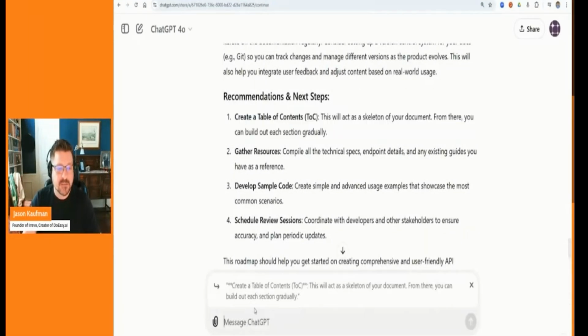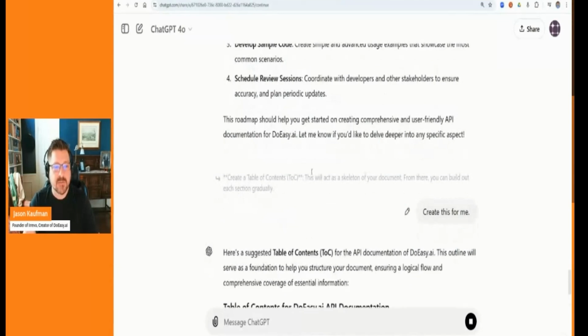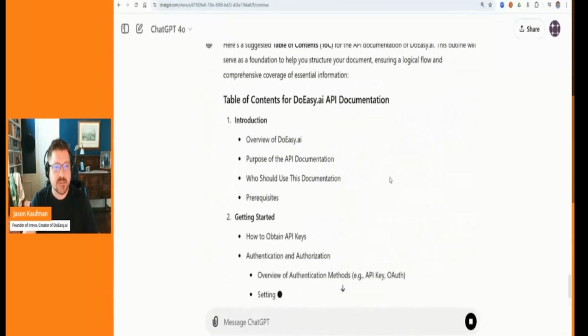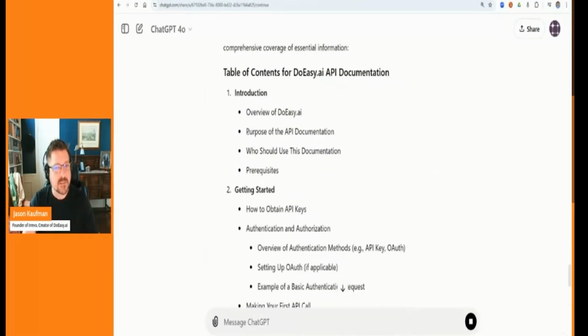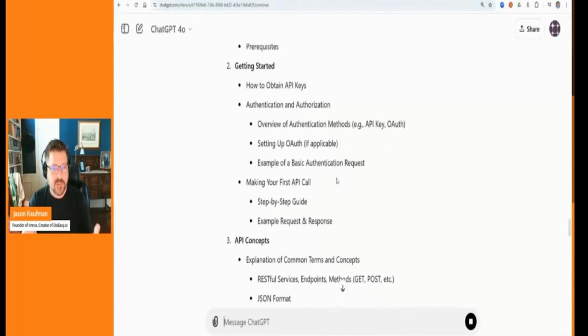So I'm just going to take this and say, create this for me. So maybe I want to see this table of contents for my document. The introduction, purpose of the document. So it built some of that context up front that I talked about, that context building for me. And now it's building some of the best practices that I just talked about into this actual outline.